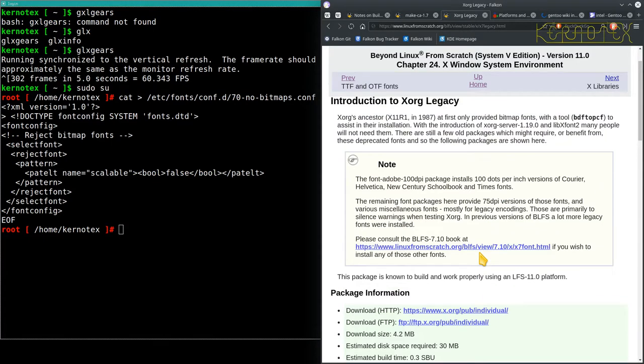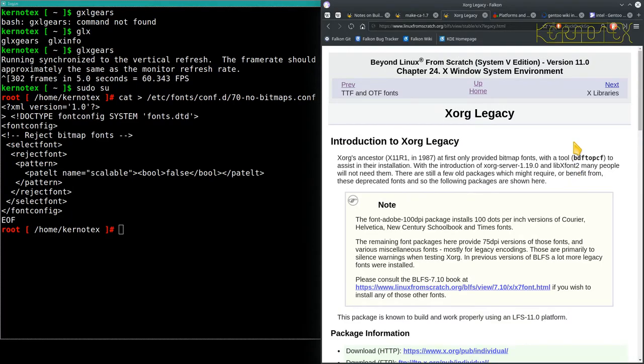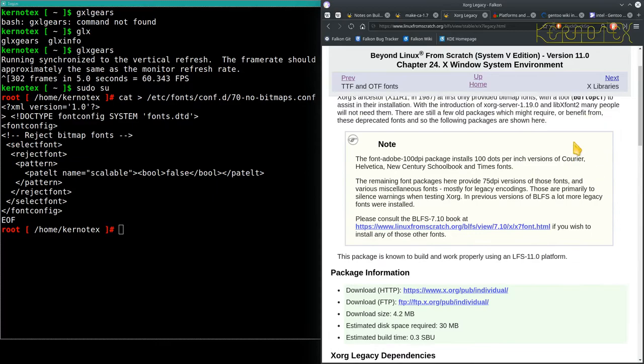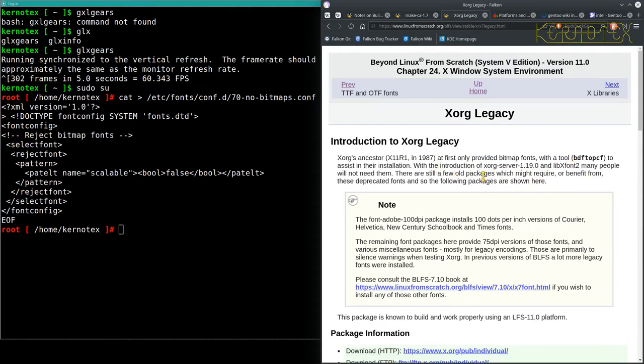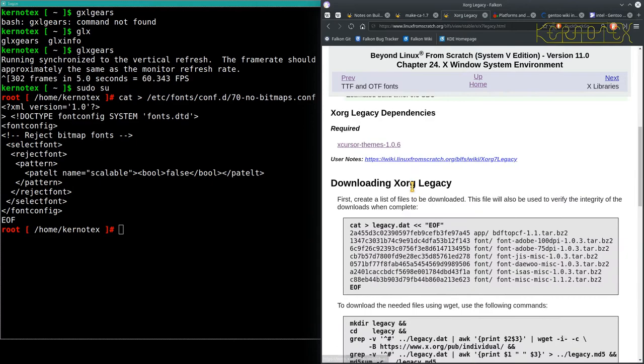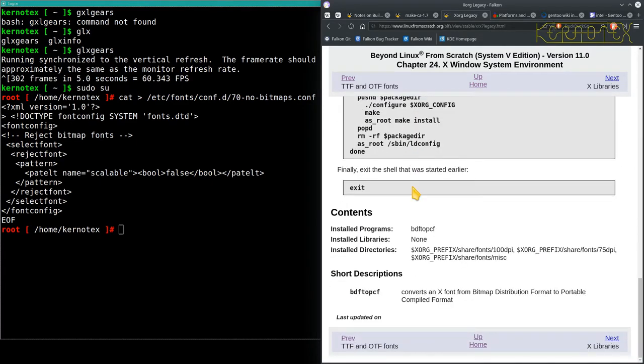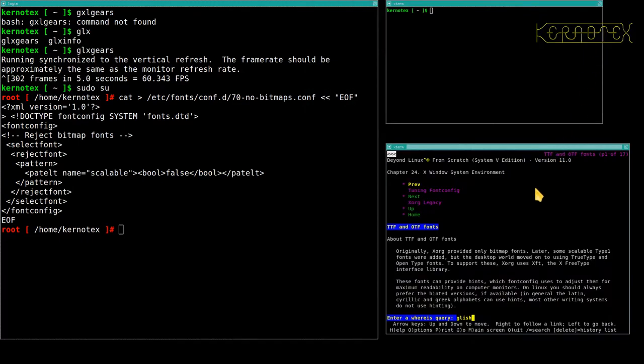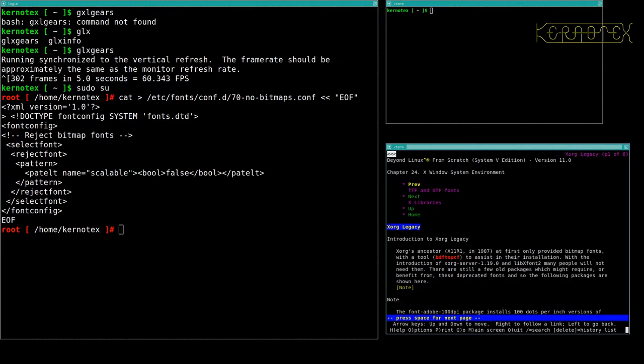Xorg Legacy. Right, so that looks like that's an optional thing to install if we need it, maybe, to assist with the instruction. There's still a few old packages which might benefit from these deprecated fonts, and so the following packages are shown here. Right, I think I'll install these then in case there is a package that does need these. Can't imagine this is going to take too long to install. So let's go on to that.